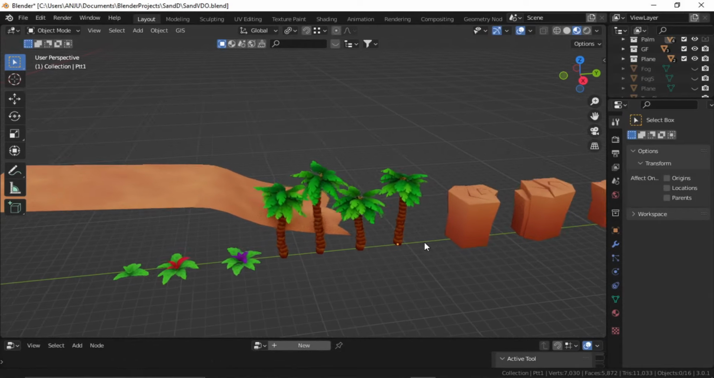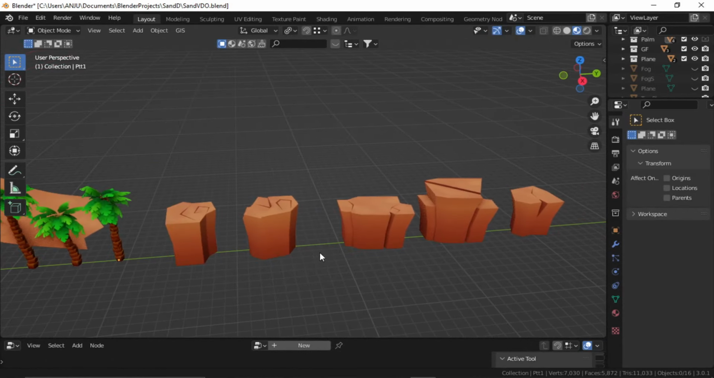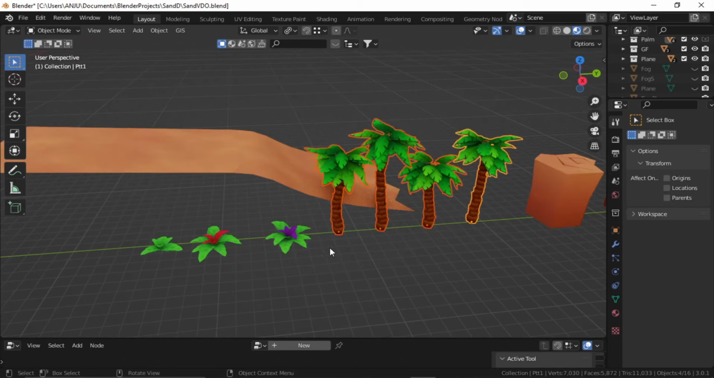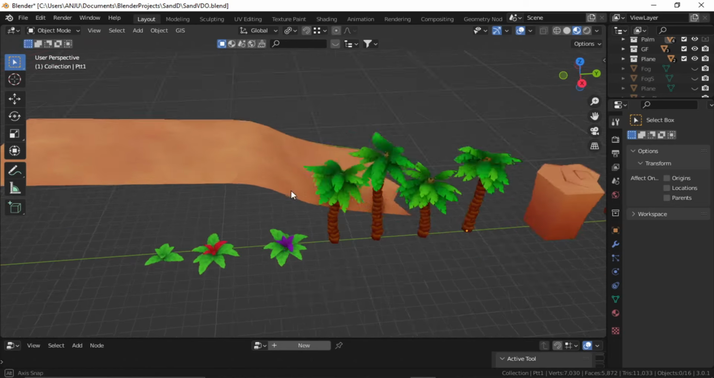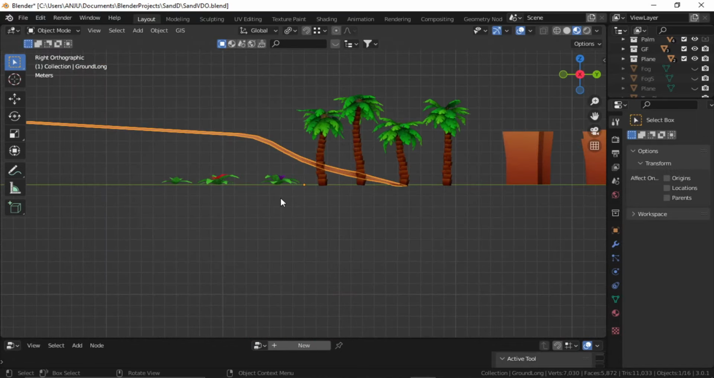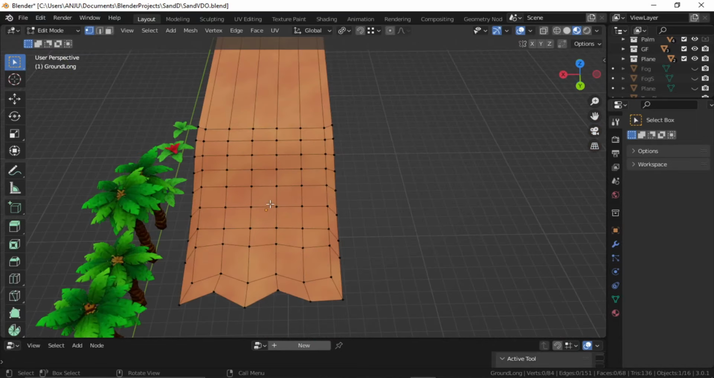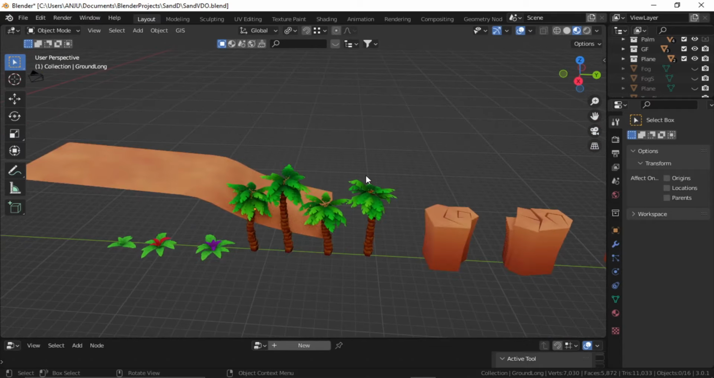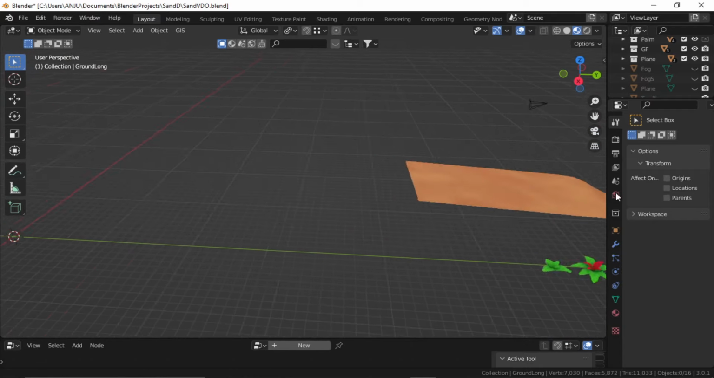Alright, so finally I created all these assets. So these rock assets, and these are the palm tree assets, these are some grass and flowers, and then I created this one plane and I'll distribute it along the curve. So let's create the scene using the geometry node setup.